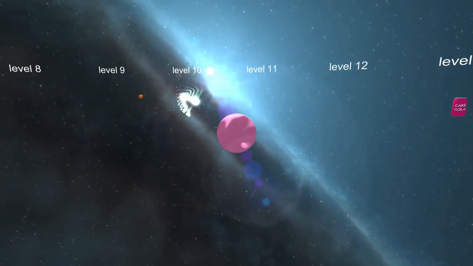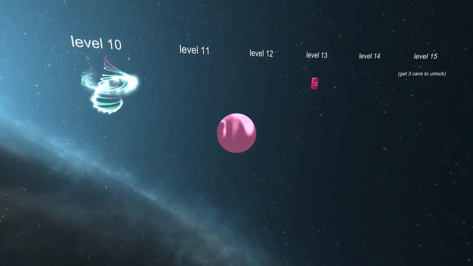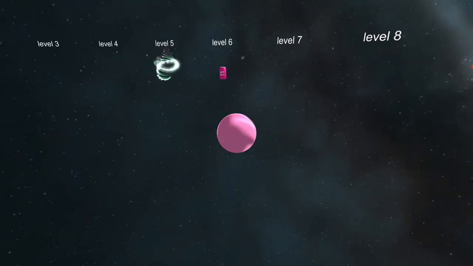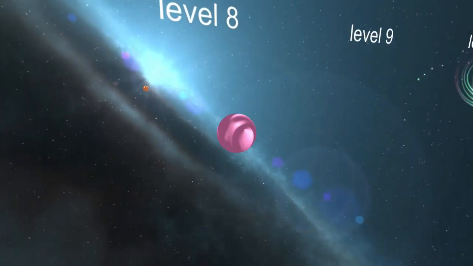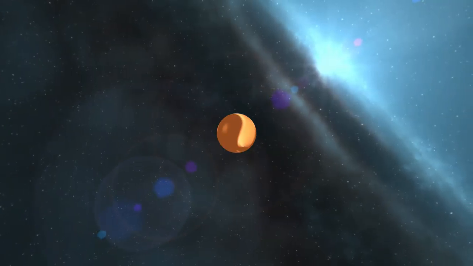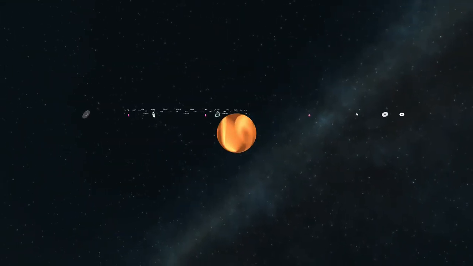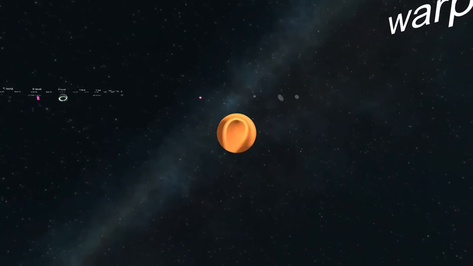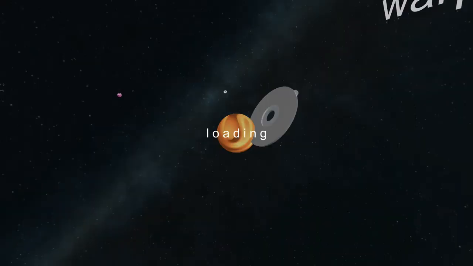Three cans. So I can warp back to level 10, I guess. But I've already beaten level 10. Is that the sphere that I got? Oh no, this looks like a new sphere. Whoa. Oh, the CDs changed the music. How did I not notice that?